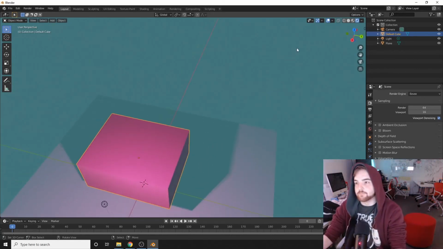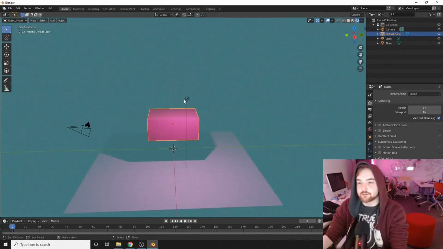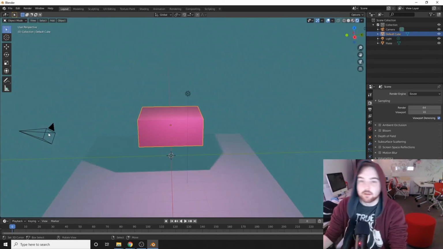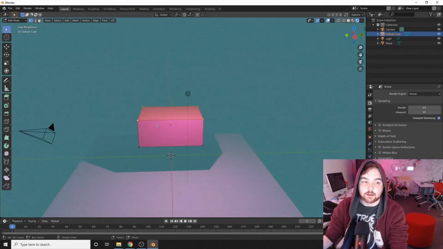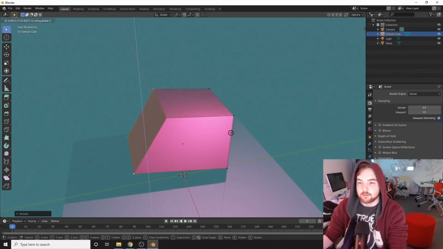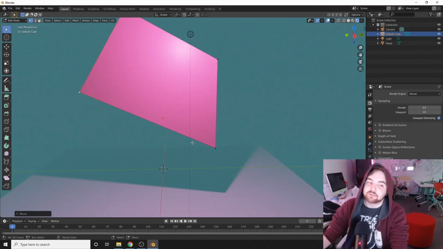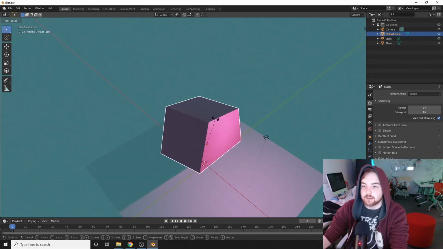Alright, so starting in the top left of the viewport, there's the mode. Object mode is controlling whole objects, like I'm moving this plane, or I'm moving this cube. If I press tab or open up edit mode, now I'm messing with the vertices of this specific object. So I can move it around. I don't expect you to know what I'm doing because I haven't shown you it yet. I'll talk more about what I just did in the next episode. But edit mode edits the points. Object mode moves the whole object.